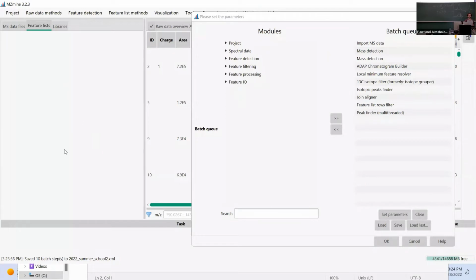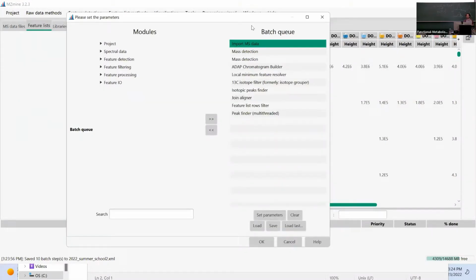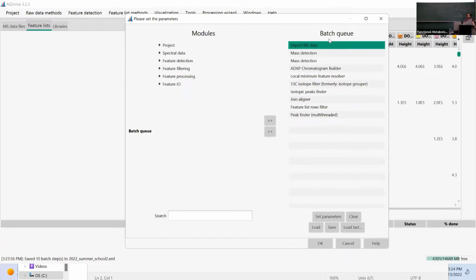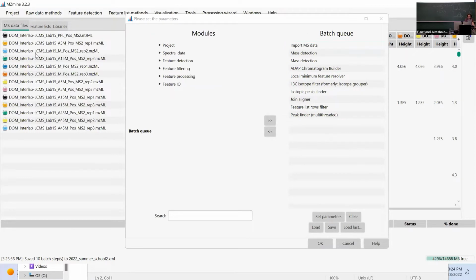Yeah, so you can just select everything, Control A or Command A, and then right-click, remove feature lists. And then from the batch queue, we see that we already imported the mzML files, so we don't have to redo this, right? So I would just kick out this topmost step because we already finished that. We don't have to redo it.